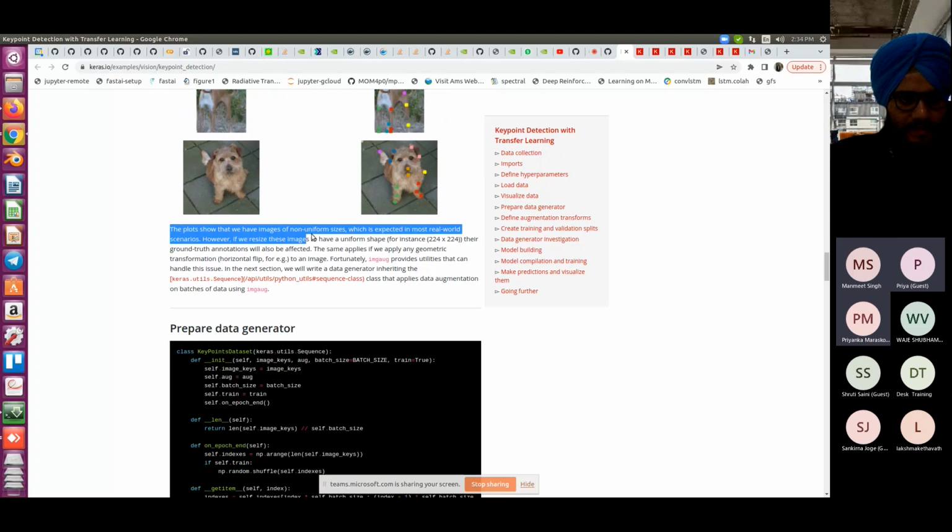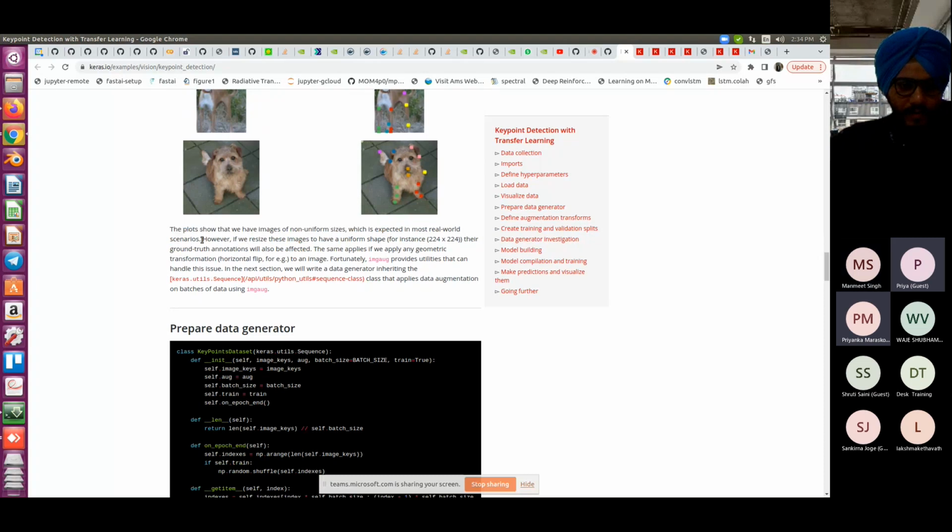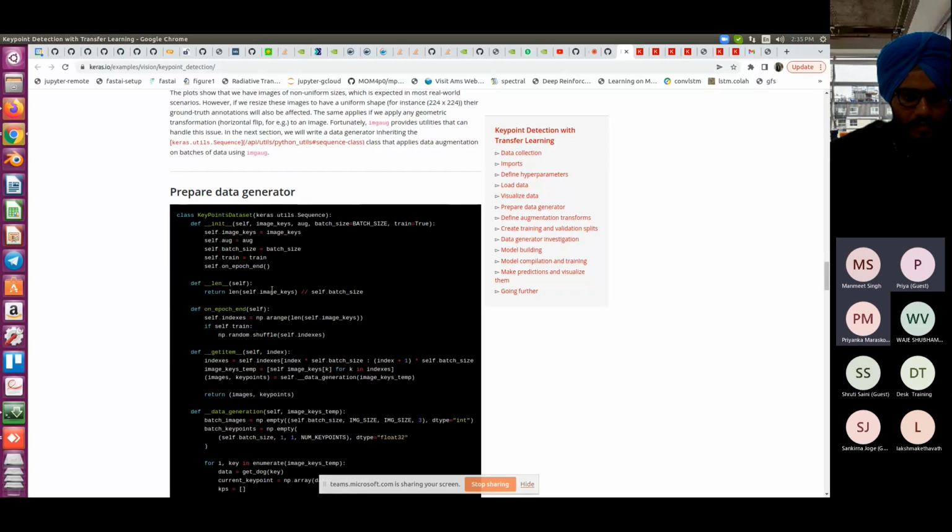The plots show that we have images of non-uniform sizes, which is expected in most real-world scenarios. However, if we resize these images to have a uniform shape, their ground truth annotations will also be affected. The same applies if we apply any geometric transformation to an image. Fortunately, ImgAug provides utilities that can handle this issue. In the next section, we will write a data generator inheriting the Sequence class that applies data augmentation on batches of data using ImgAug.